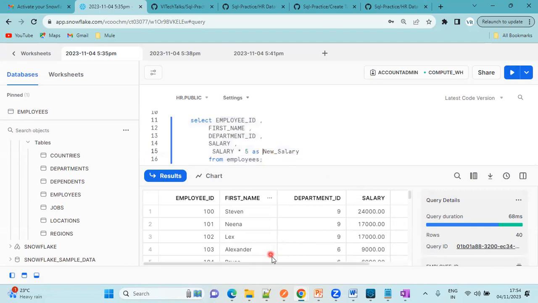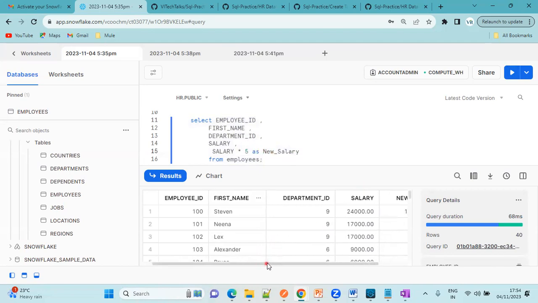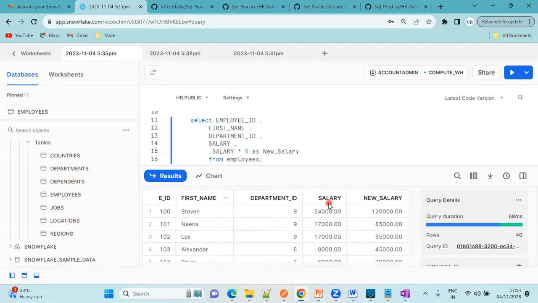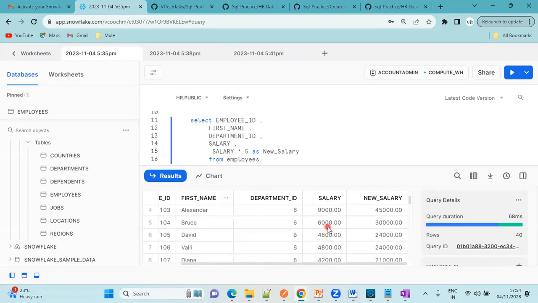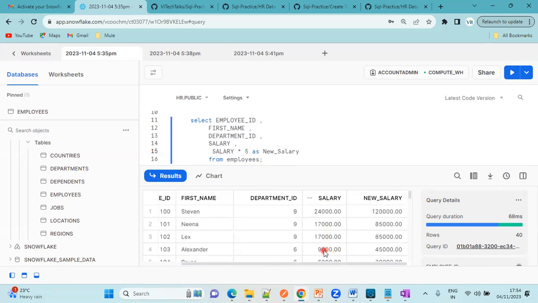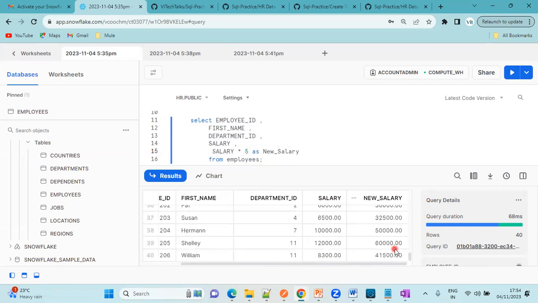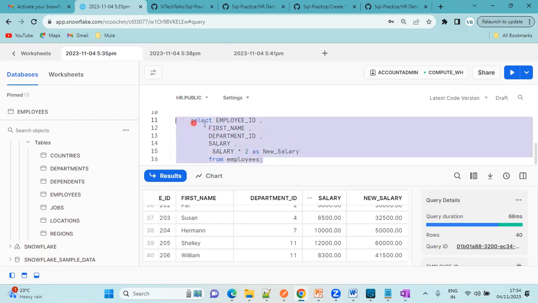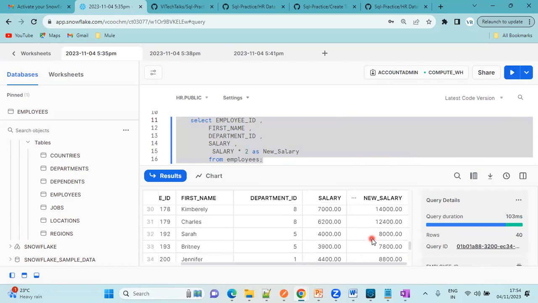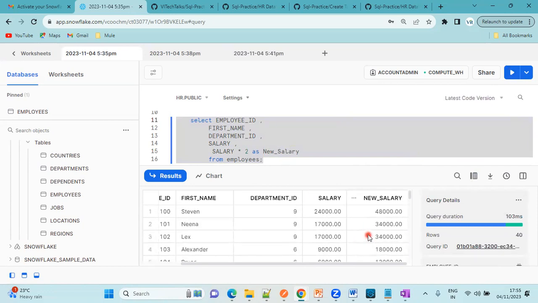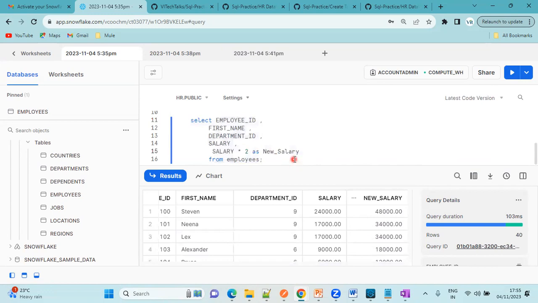Okay, if you observe here, employee ID, first name, department ID. See, it is multiplied with the 5. So if you observe this fourth row, 9,000 into 5, that means 45,000. Okay, so I want to increase the salary 2%, suppose. Then you can multiply by 2. Okay, so this is how we can perform.